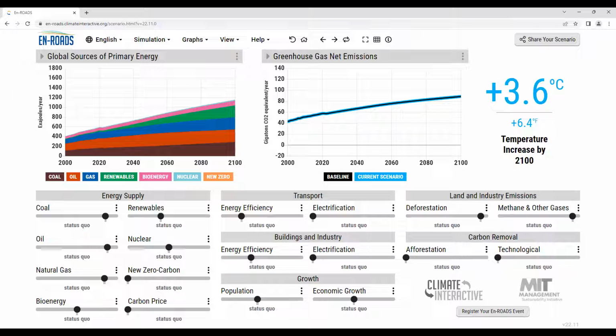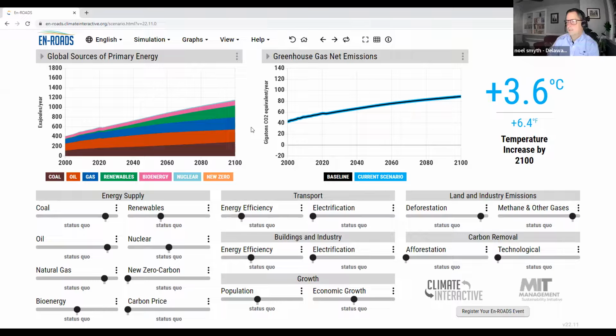Thanks, Noel. Sorry if you said this already, but when you hit the reset button and it goes back to this 3.6 by 2100, is that the current status quo or is that just a random number? Yeah, great question. That's the current status quo, meaning the current policies that are in place globally. If followed to what the policy states, it would end up being 3.6.